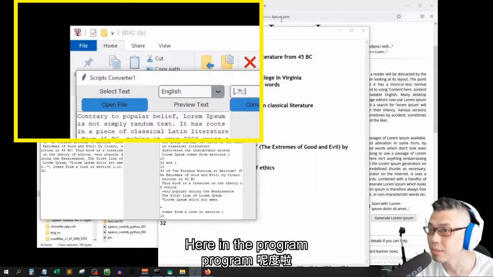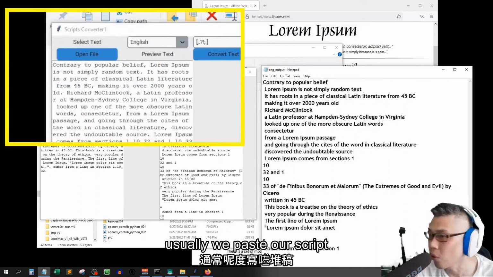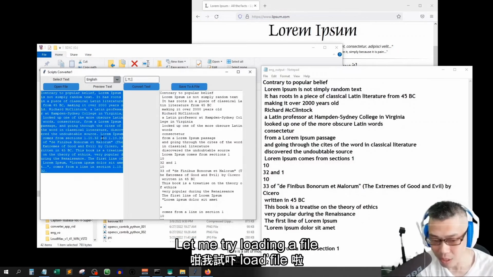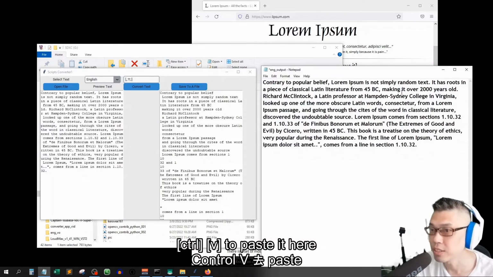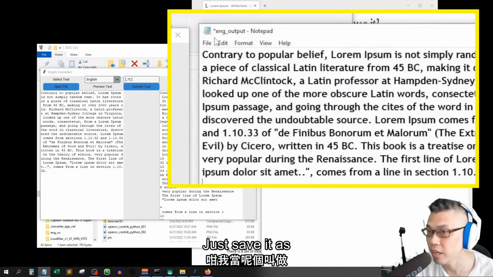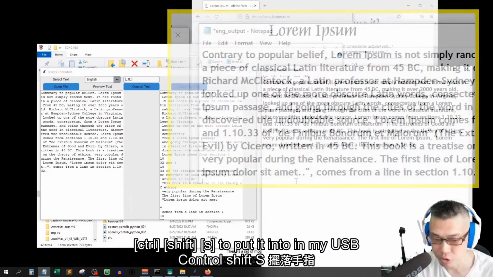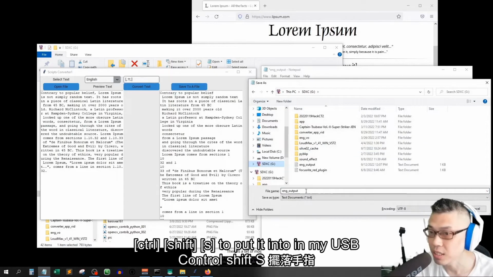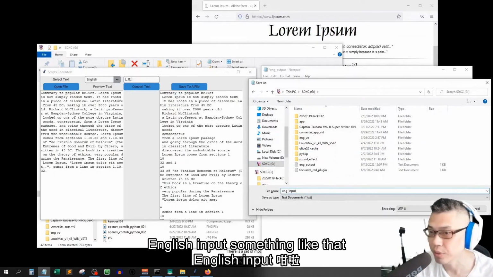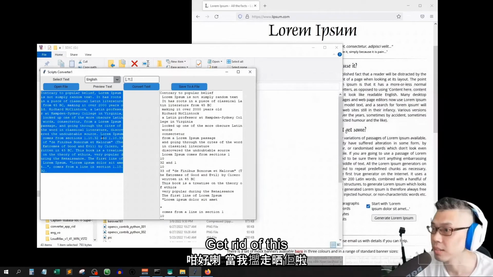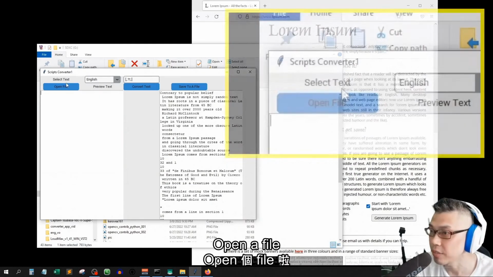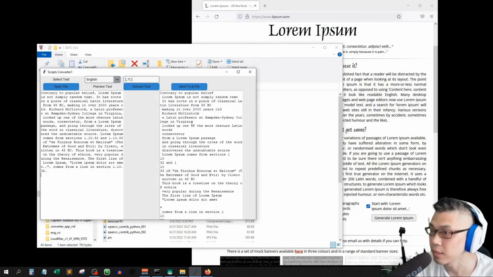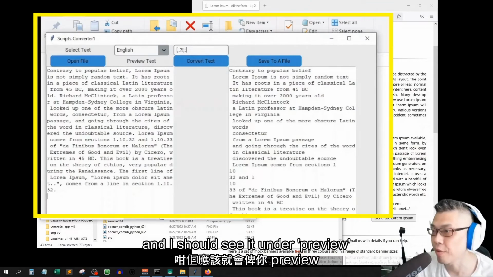Here in the program, usually we paste our script, then hit convert to make it like this. Let me try loading a file, save it, Ctrl V to paste it here, just save it as English input, Ctrl Shift S to put it into my USB, name it English input, something like that. Okay, get rid of this. Open a file. Look for the English input. Open it, and I should see it under preview.